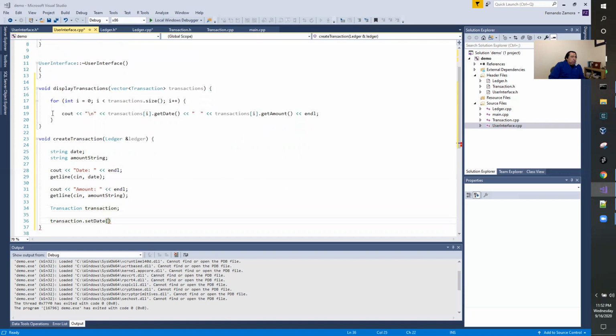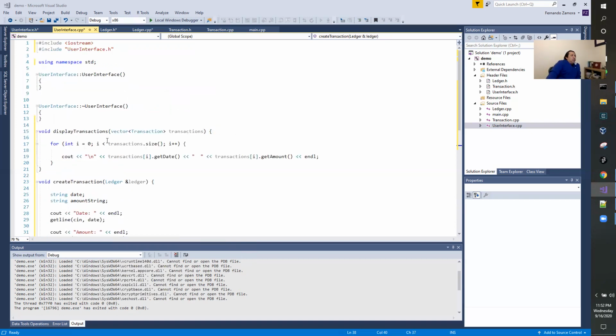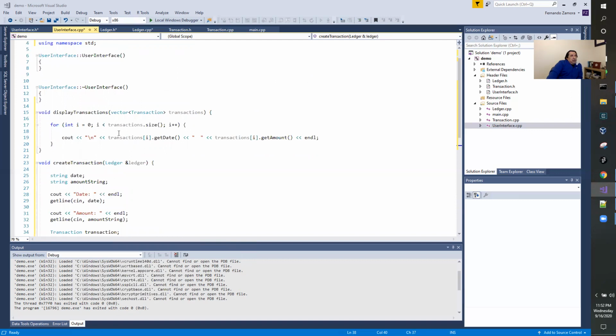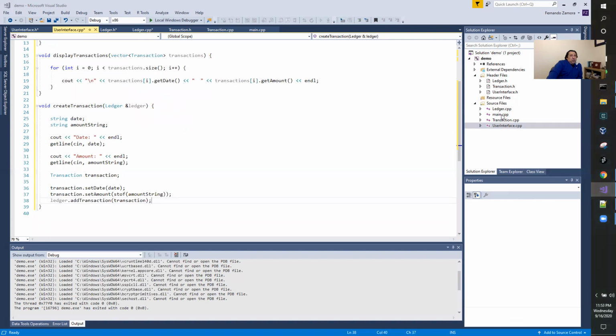So we set the date, then we set the amount, and then we simply add it to the ledger. So there we have a user interface that's responsible for getting in the user input and output. We have a ledger that of course has the transactions. And then of course in our main it's very simple.